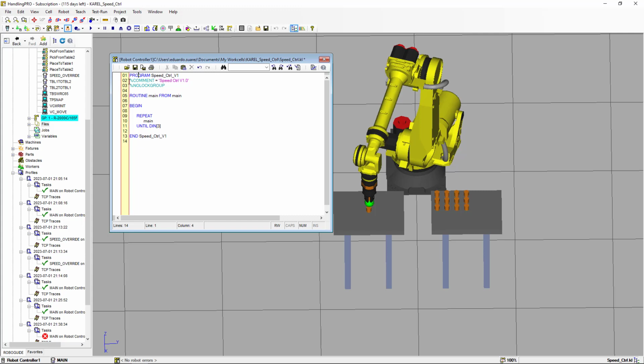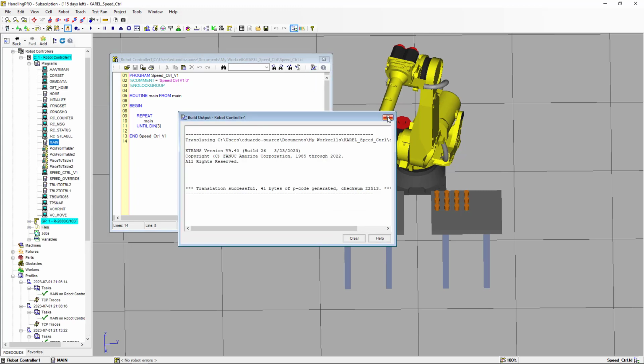In the declaration section, I have defined a routine called main with a statement from main. This is another way of calling a program. And in the executable section, I have an infinite loop with a repeat until statement that is going to terminate when digital input 3 is on, and we are calling the main routine repeatedly. We're going to save this program. We're going to build it, and we're going to run it.